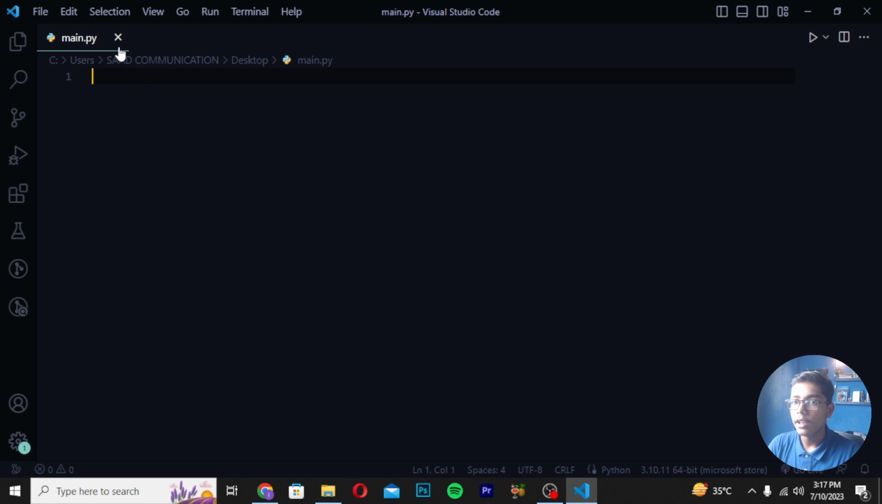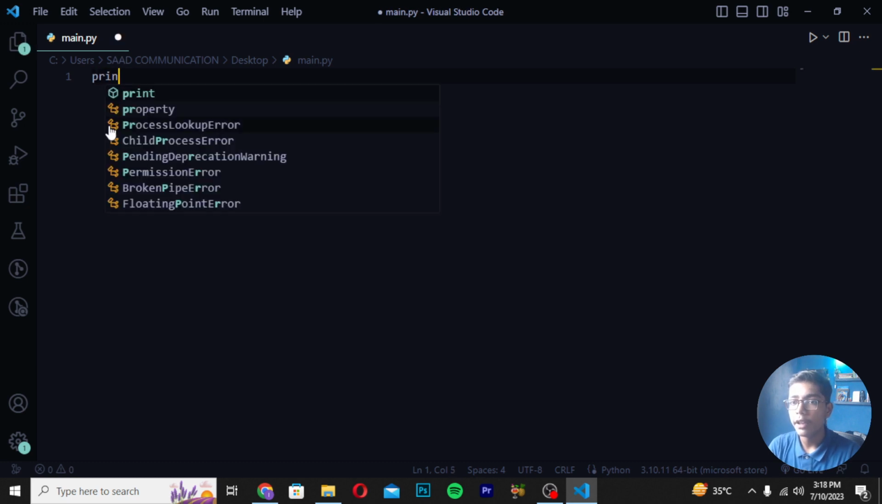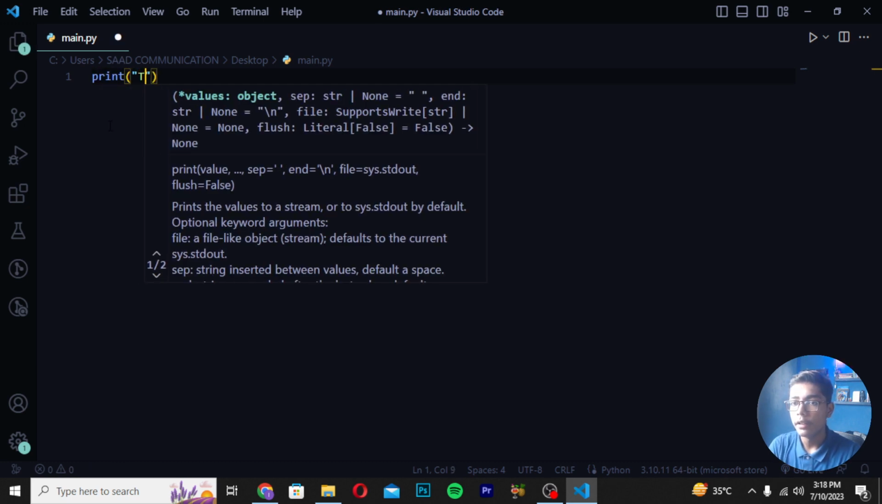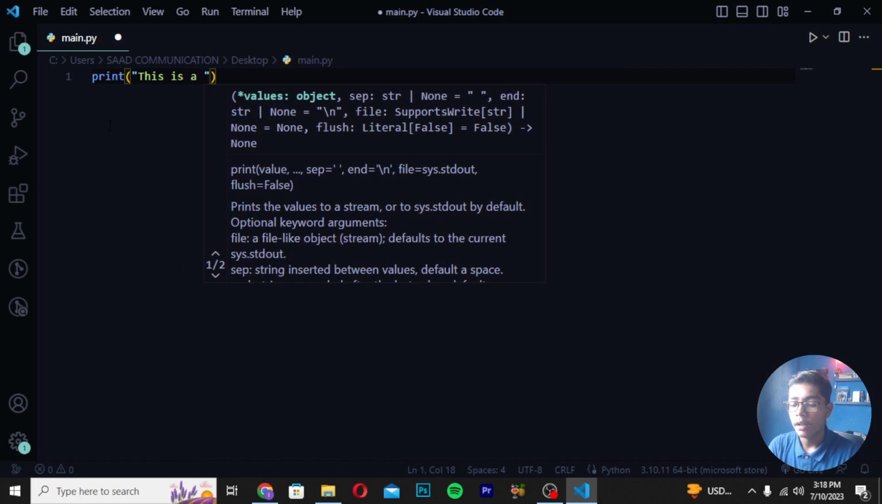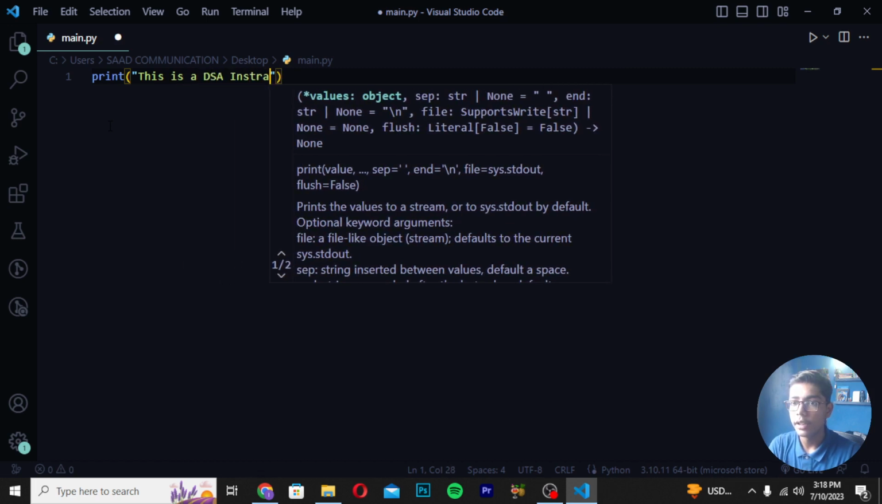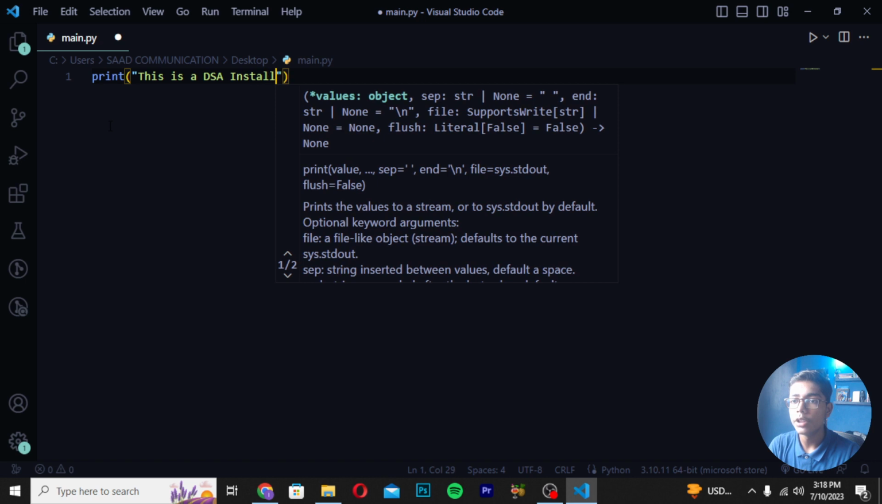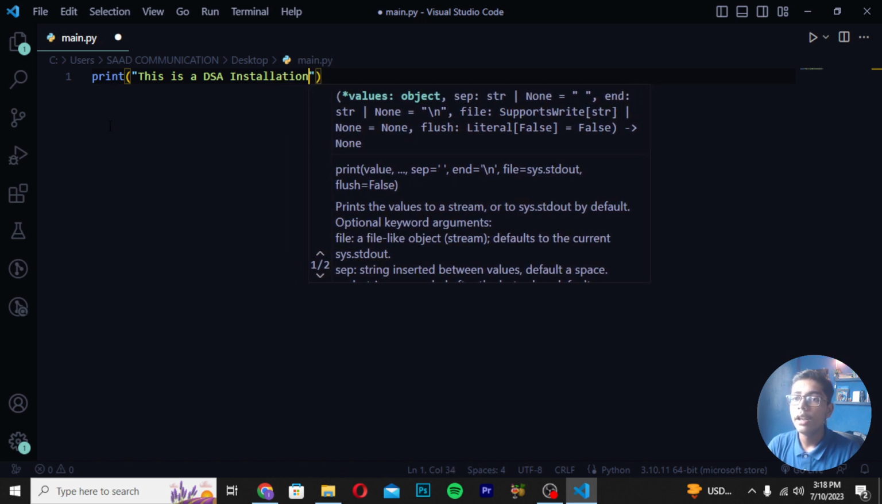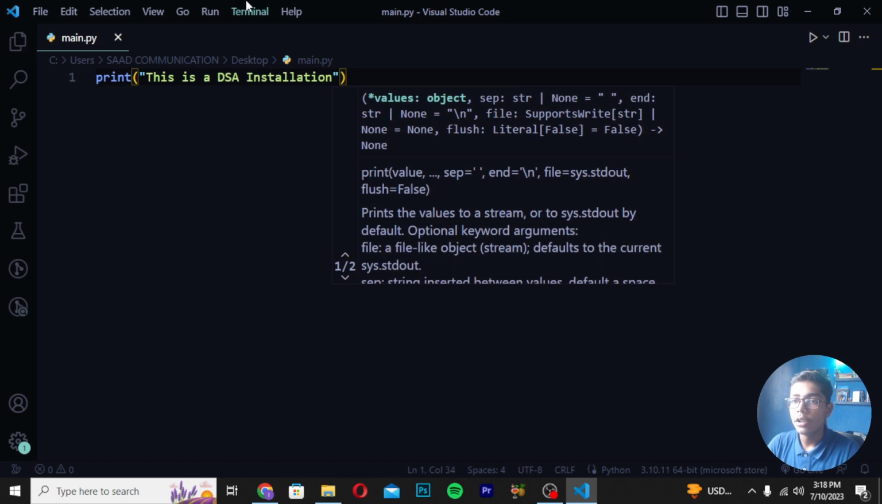Now you have to just directly move into the file and write any tag. If I write the print tag, and write this is DSA installation like this, because today I'm telling you how to install Python with DSA. So this was the DSA installation which I'm telling you.